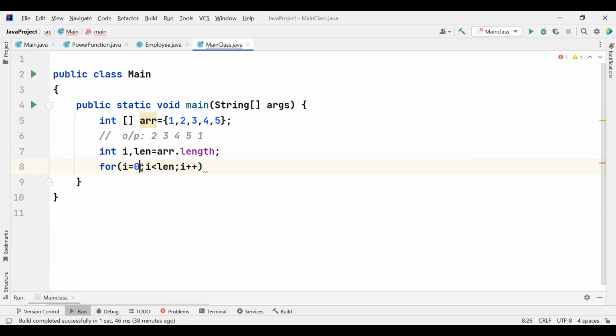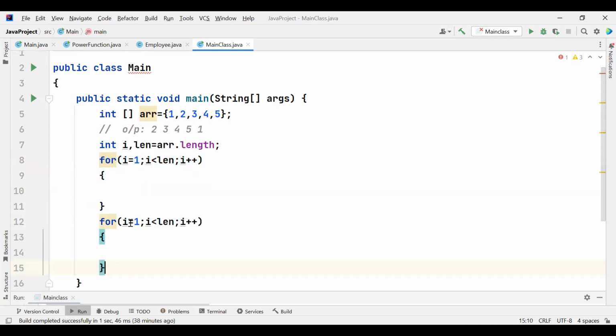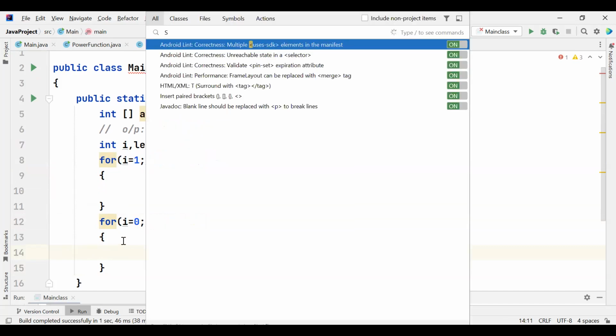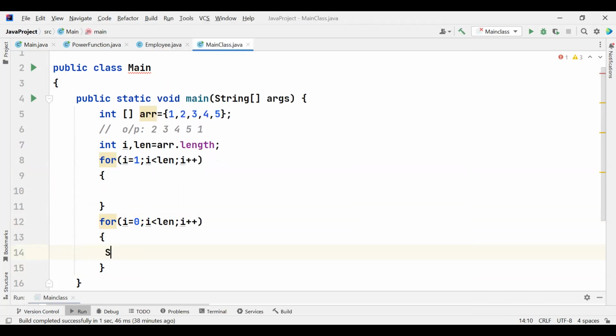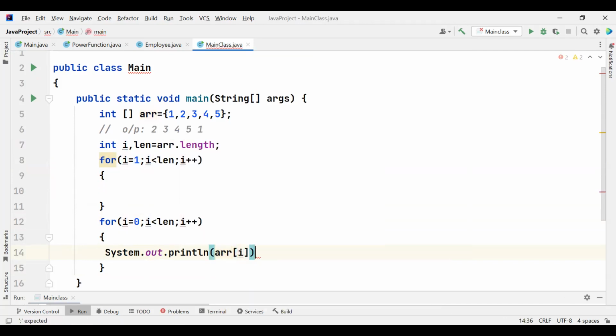But over here, it is not necessary to start from 0. Starting from 1 is also fine. So I have this loop. Let's have one more for loop for printing the output. This one we can start from 0 itself, no issues. It is just to print the output. So System dot out dot println, print array of I. This prints all the values as output. Let's complete the program first.